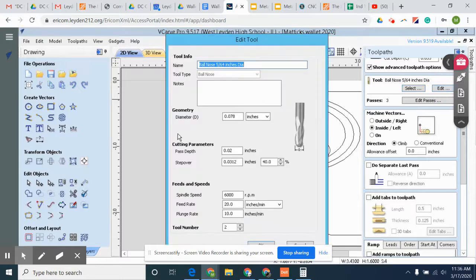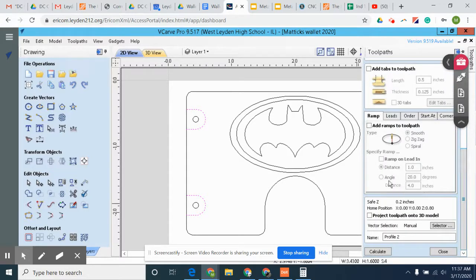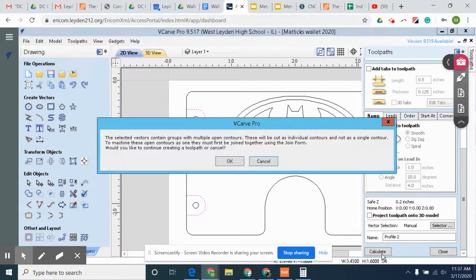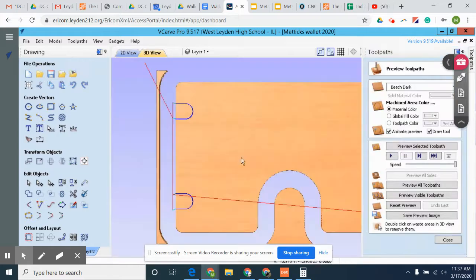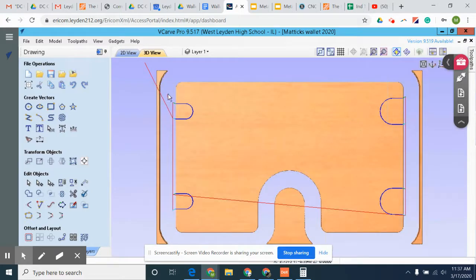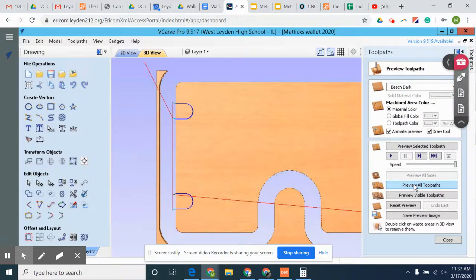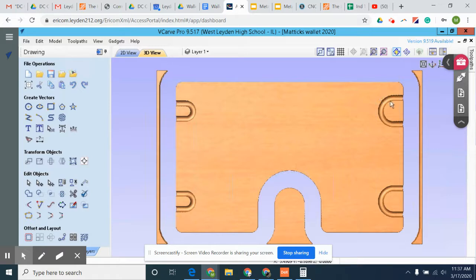I can check my tool again, just make sure 6,000, 20, 10. Tool number 2, pass depth is 20 thousandths. I say okay. All right, and that's really all I should need to do for this one. So I'm going to calculate, say okay. Now, if you'll notice, it made 2 of them inside and 2 of them outside. So if I preview, I just always hit preview all for the most part. It shows 2 of them really big and 2 of them regular.